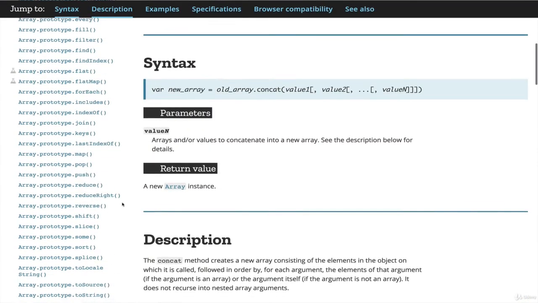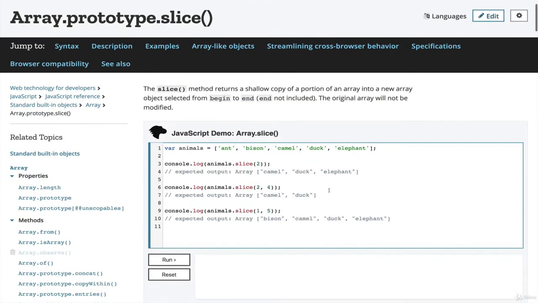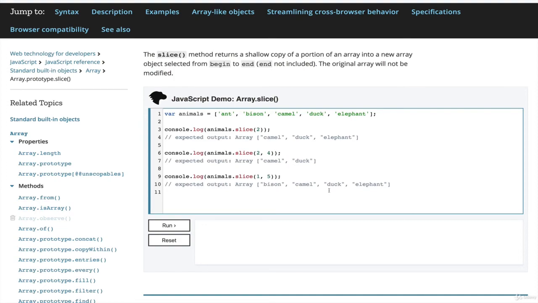What else did we have? Slice and splice. So slice is going to return a copy of part of an array, or the entire thing if you want it to.